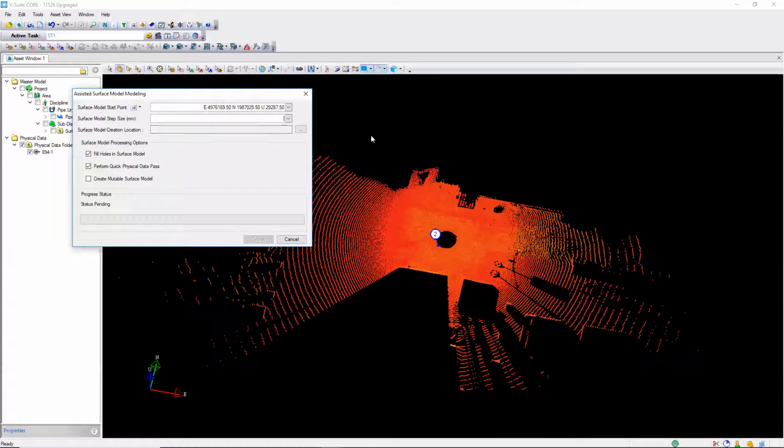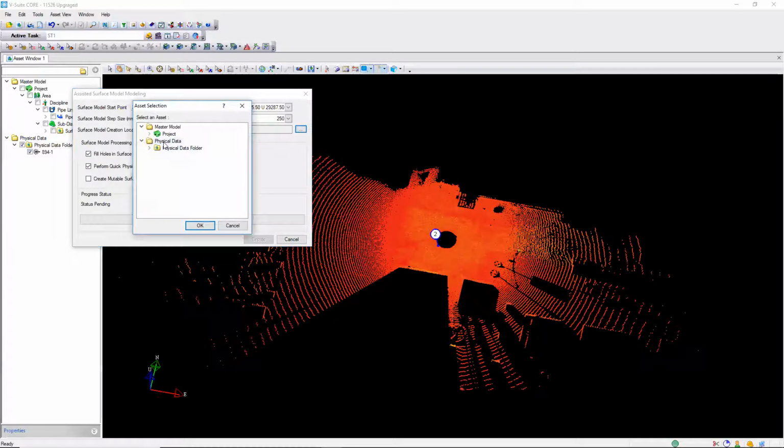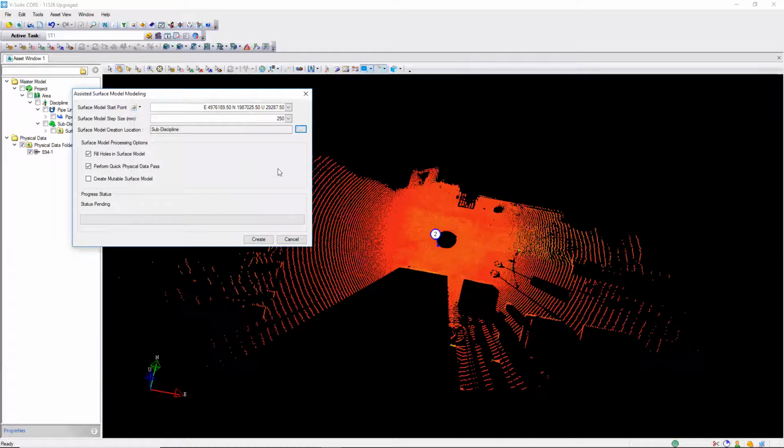So let me use exactly the same settings. I think 250 is what we used before. Create it right alongside in the same location as the other one, the same subdiscipline. I'll keep all the other settings the same. And I'll go ahead and create this one.